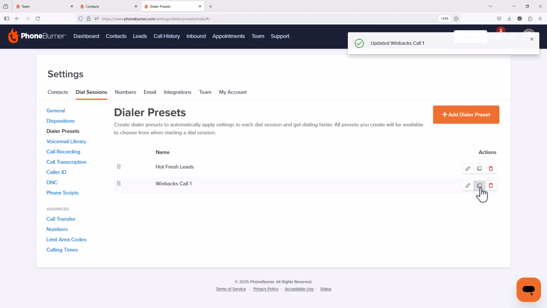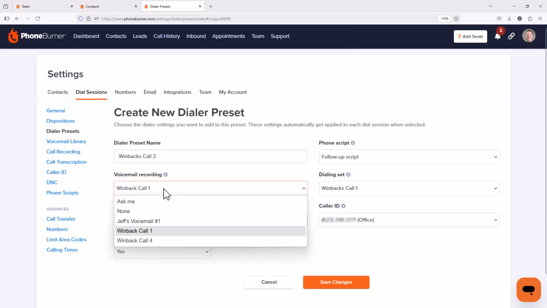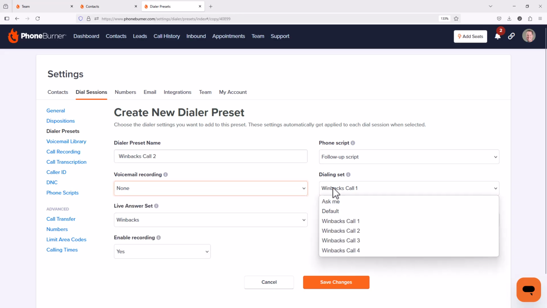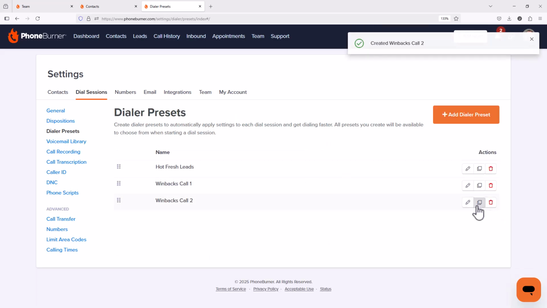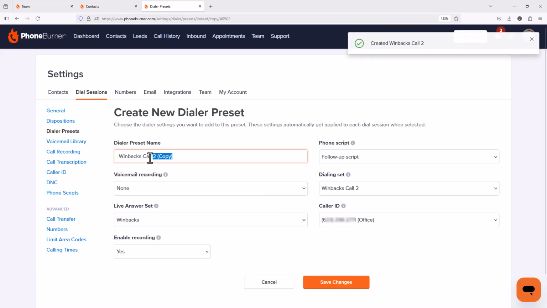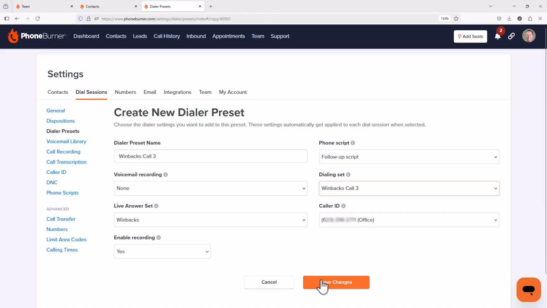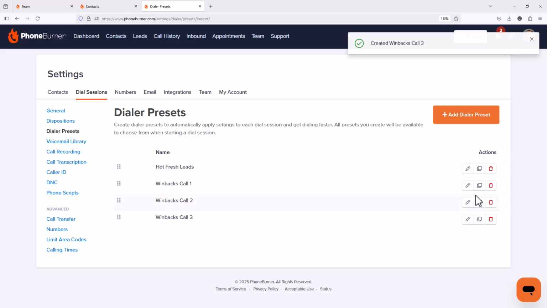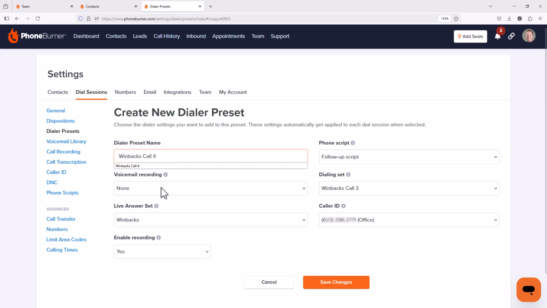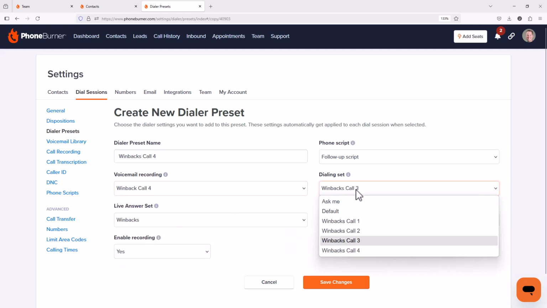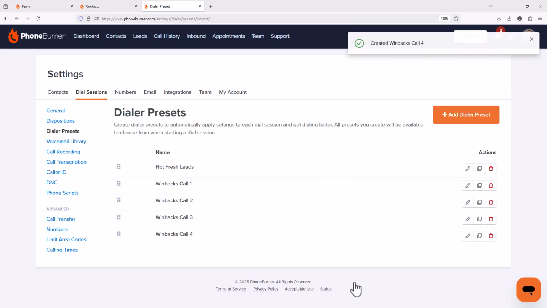Let's go ahead and copy that. This is going to be Winbacks Call 2. Voicemail is going to be set to none. And dial-in set is going to be Winbacks Call 2. Save changes. Winbacks Call 3. No voicemail. Dial-in set 3. And then we're going to copy Winbacks Call 3, make 4. Choose our voicemail for 4, our dial-in set for 4. Save changes. And we're all set. We have our dialer presets.